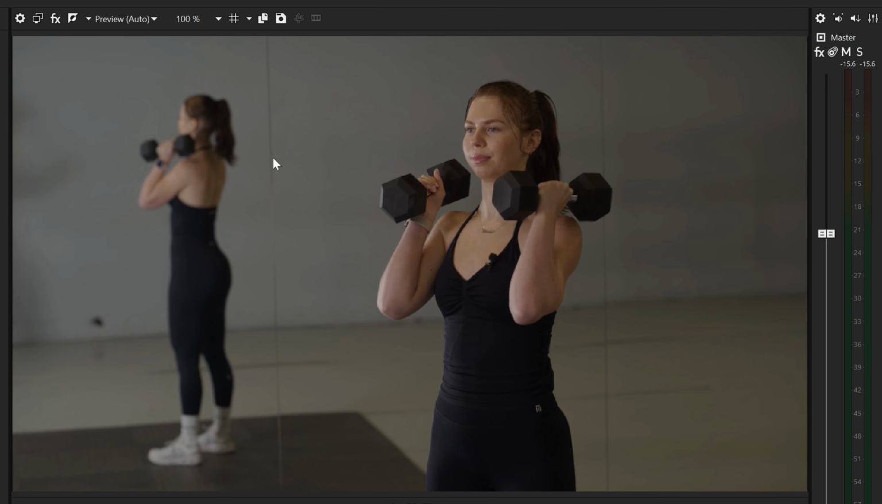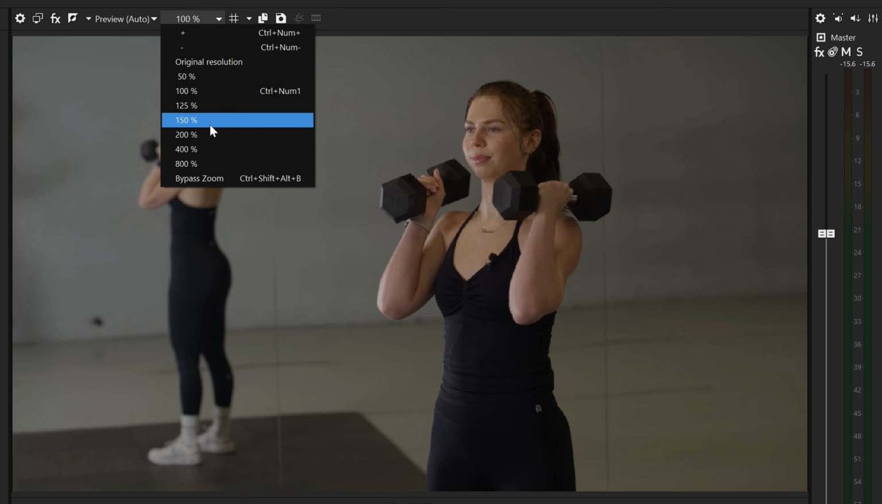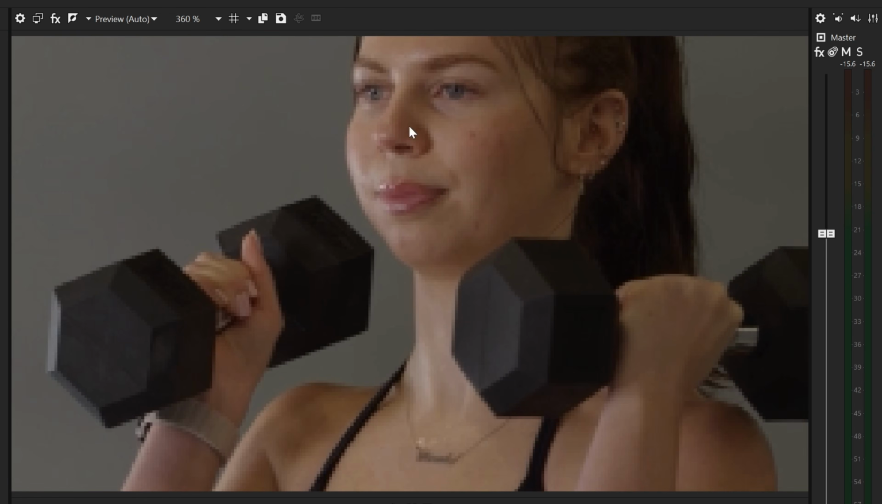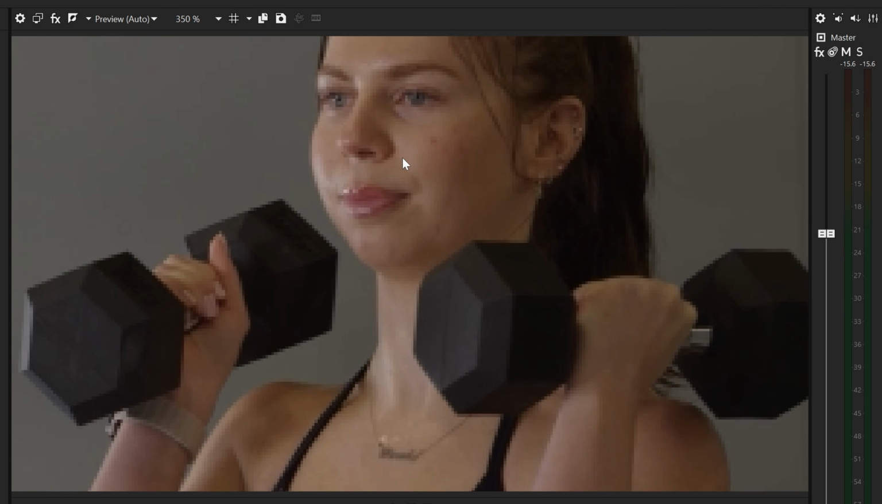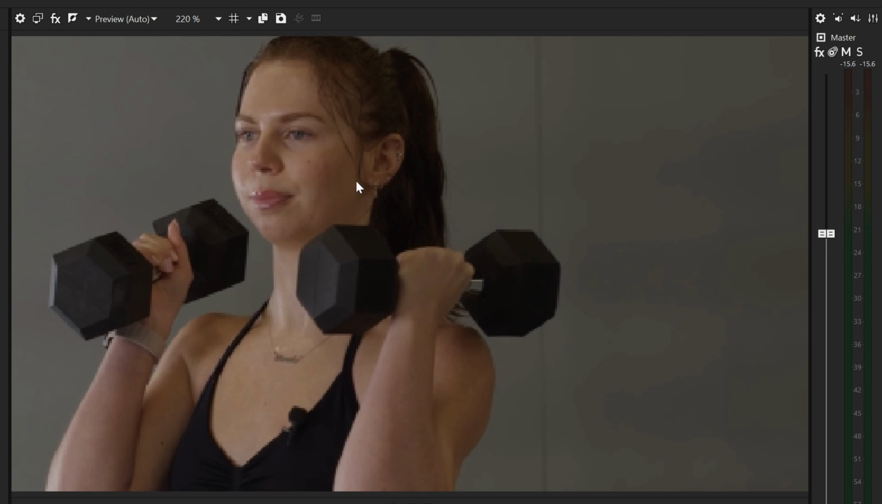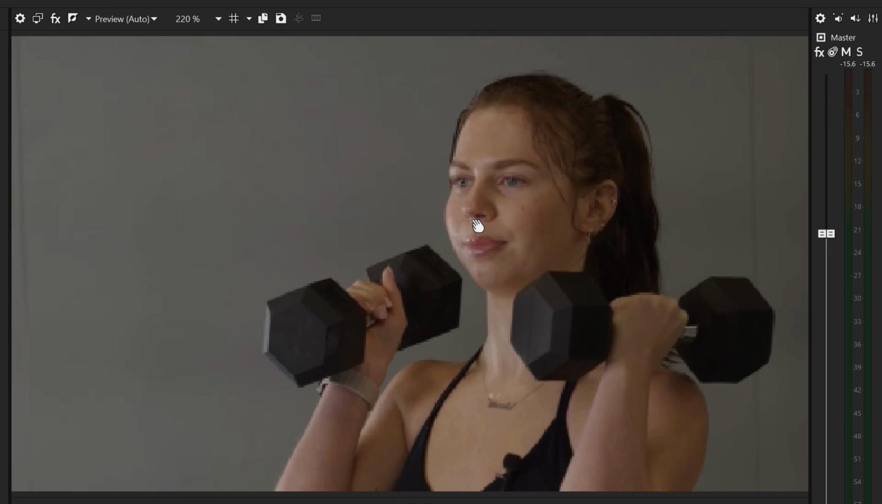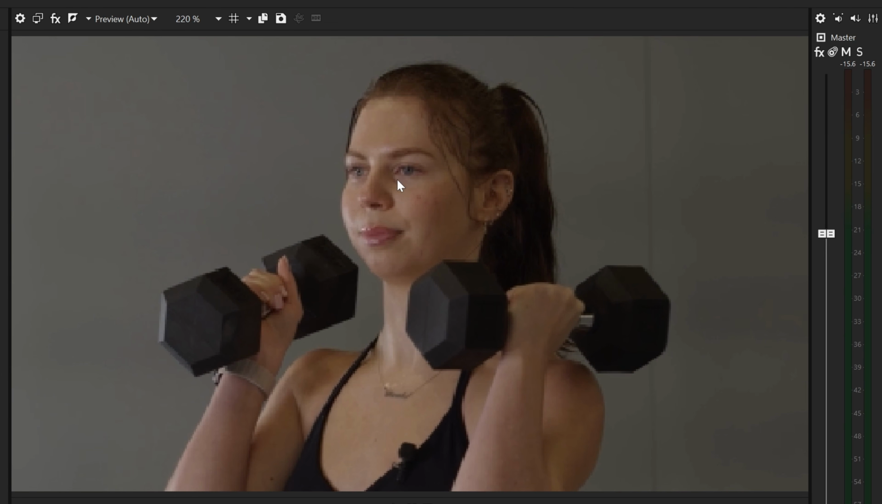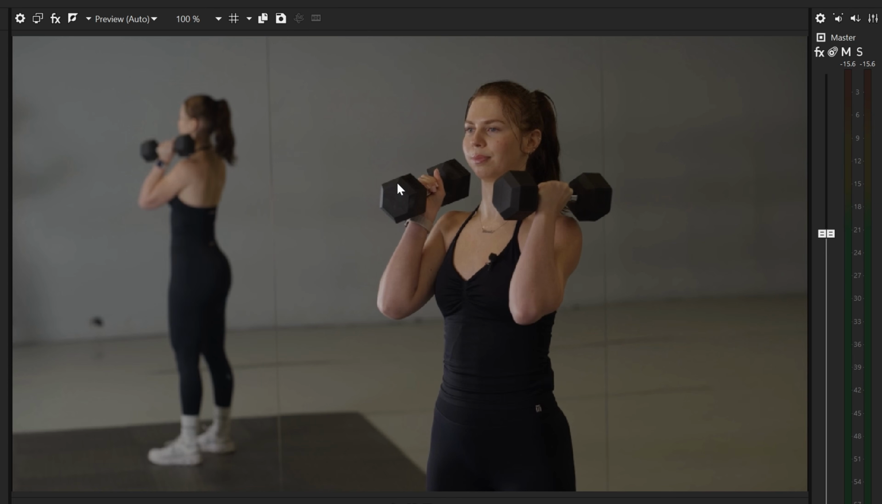Since we're here, you can also zoom into the video preview with the drop-down menu. You may find it easier to navigate around the viewer just with the mouse. You can scroll the middle mouse wheel, and wherever you place the cursor will be the focal point for the zoom. Holding down the middle mouse button lets you move around the image. And finally, double-clicking the middle mouse button centralizes the preview and zooms to fit the window.